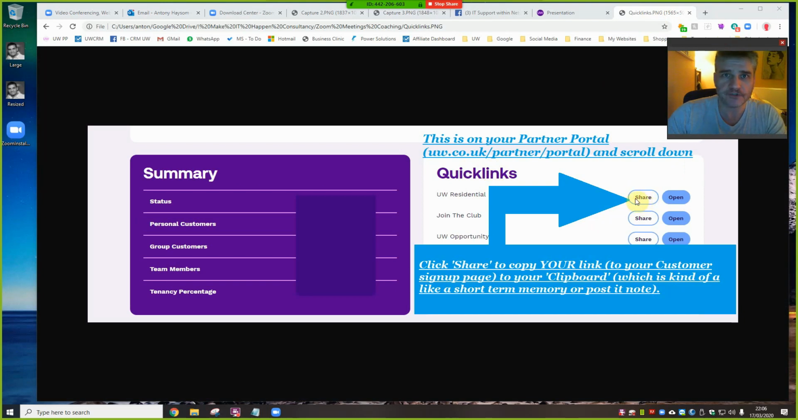Now all this does is copy the URL, the website name, like it did in the Zoom program. So you would click on that. You're doing this from your end, from your partner portal. So you go to your partner portal, you scroll to this quick link section, you click on share. When you click on that, dive back to the Facebook conversation.